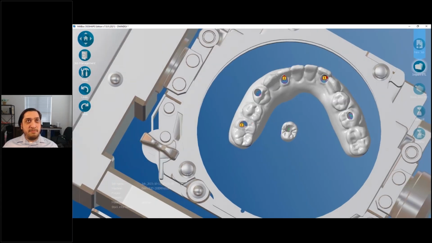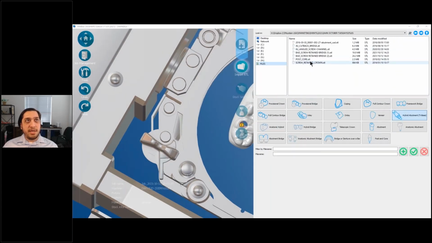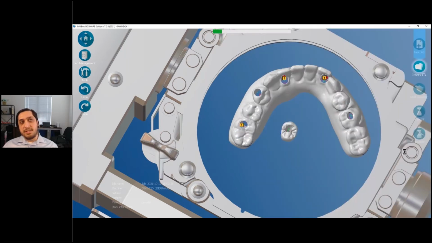And then the third and final restoration that I wanted to show you guys, an example of how we can pull this in, would be the post and core restoration type. So this is the other new restoration type that we've added to MillBox. And this one works pretty well also. And there's a couple different ways that you can cam these files out.